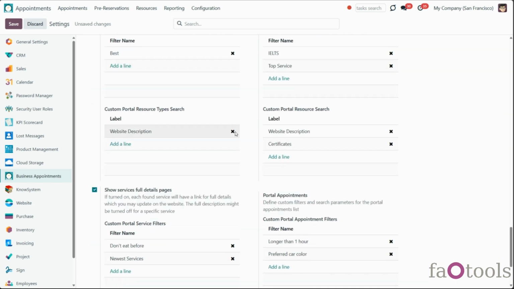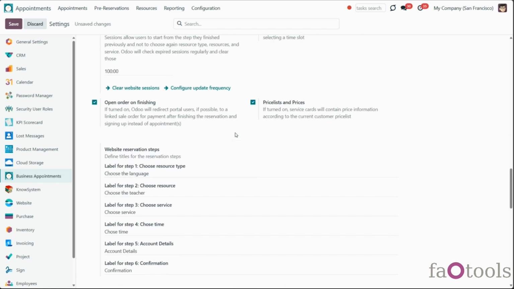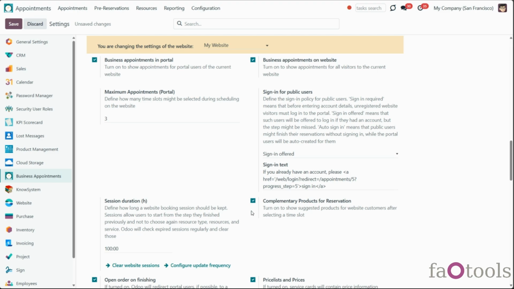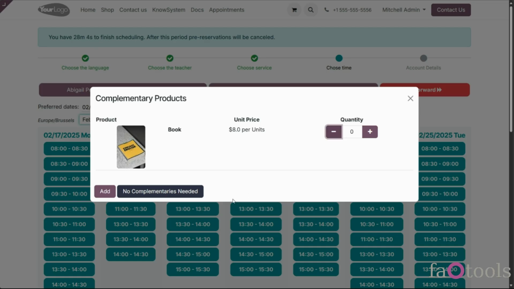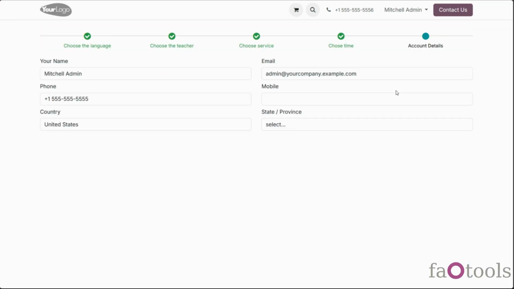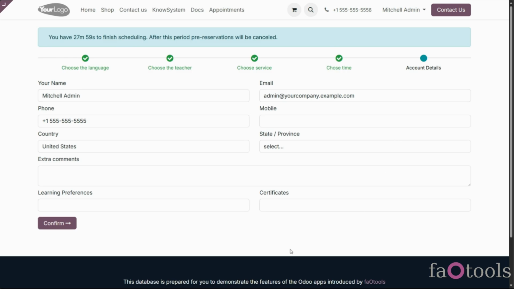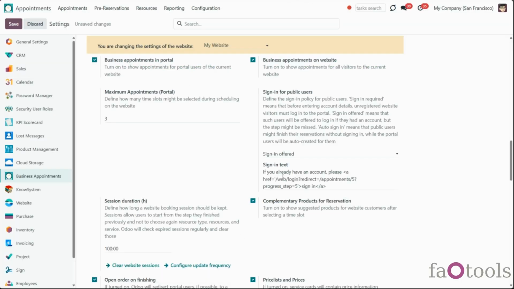If the option Complementary products for reservation is ticked, the pop-up window with suggested products will be shown for customers after selecting a time slot for reservation. As soon as the time slot is chosen, the client will be redirected to the next step, Account Details. Optionally, on this step, you may force the public, not logged-in users to sign in, only offer to sign in, or just let them add their details.